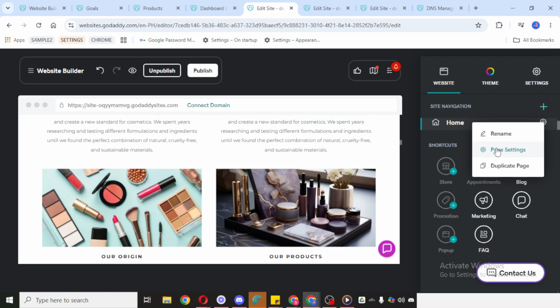Once you're in Page Settings, look for the option that allows you to make the page private. You should see a toggle for Private Page. Turn that toggle on to make the page private.